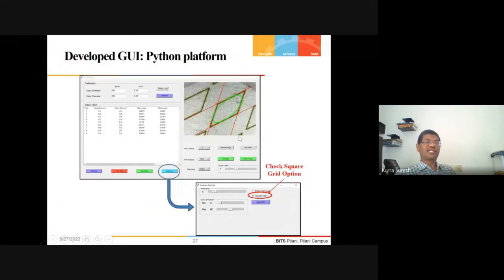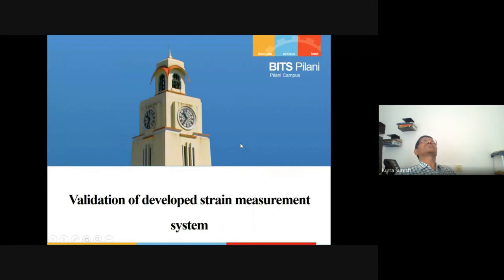Next one is automatic fitting in square grid, which we implemented in Python, and you just upload the image. You need not pick the corners, it automatically fits the ellipse, the maximum size ellipse within that quadrilateral. And it will measure the major axis length, minor axis length, and it will evaluate the strains. This is about the second algorithm. So for circle grid analysis, we proposed three different algorithms, and for square grid analysis, we proposed two algorithms.